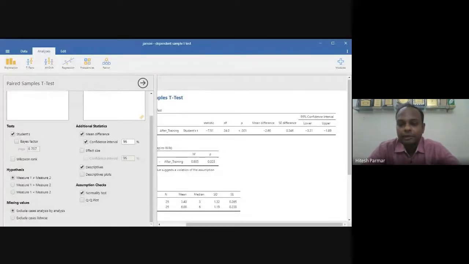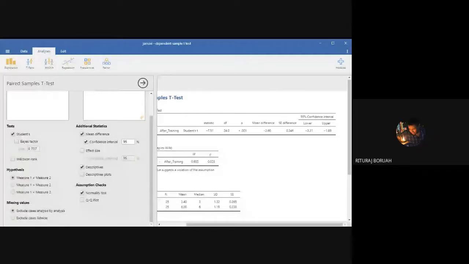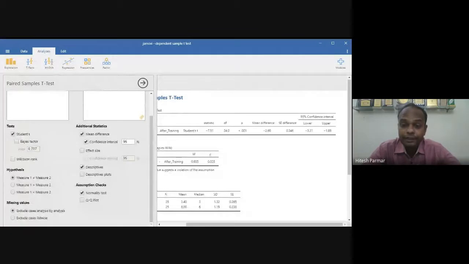Which mean will be higher if you get a negative difference? Second mean, yes. And second mean is the after mean. So it means that this time also the after mean is higher, and confidence interval is also saying this after mean will be higher. So in future, there is a probability of 95% that the training will be effective because both limits are negative.